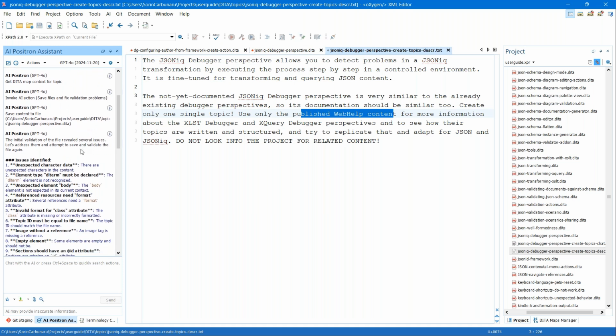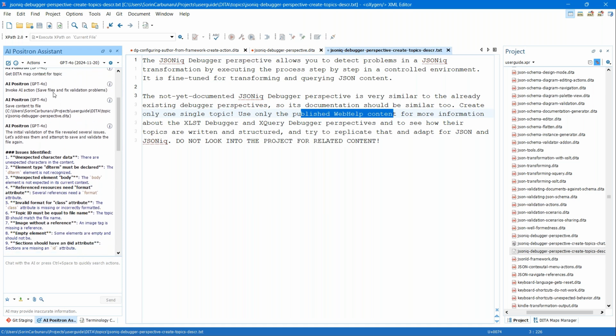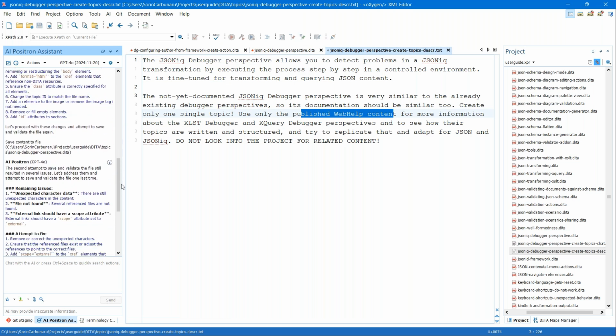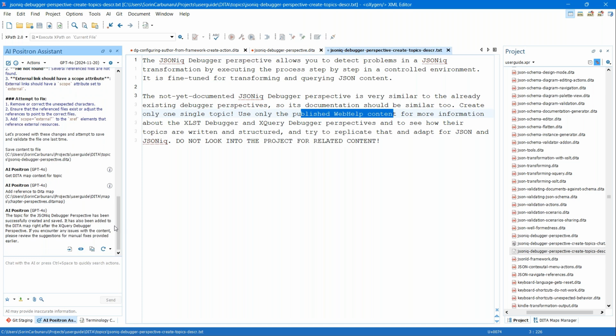Then when it generated the content, it went on and saved the content and fixed the validation problems. And this action will try to validate and try to save again the corrected content for a couple of times, which is exactly what it did here. So we try to save it for 2 or 3 times. And then at the end, it seems there still were a couple of minor problems. But nevertheless, it saved the content.